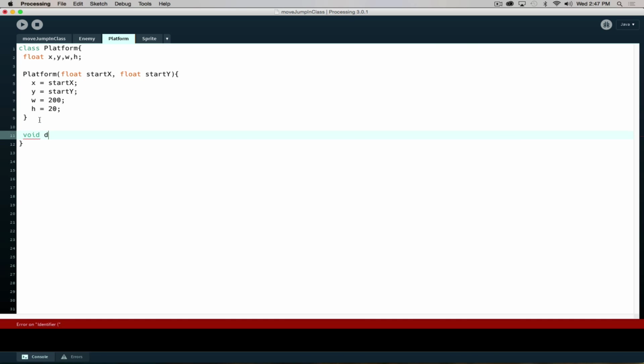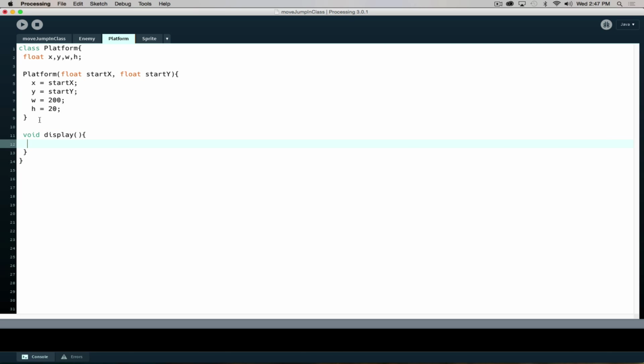Now we need a display method so we can actually see this platform. And for that, we can just choose a fill color. I'm just going to choose red. Now, if you had an image, you could display an image here if you're using artwork instead of computer-generated stuff. And now I'll just draw a rectangle at X, Y, width, and height. And that really is all we need to do to have our platform class.